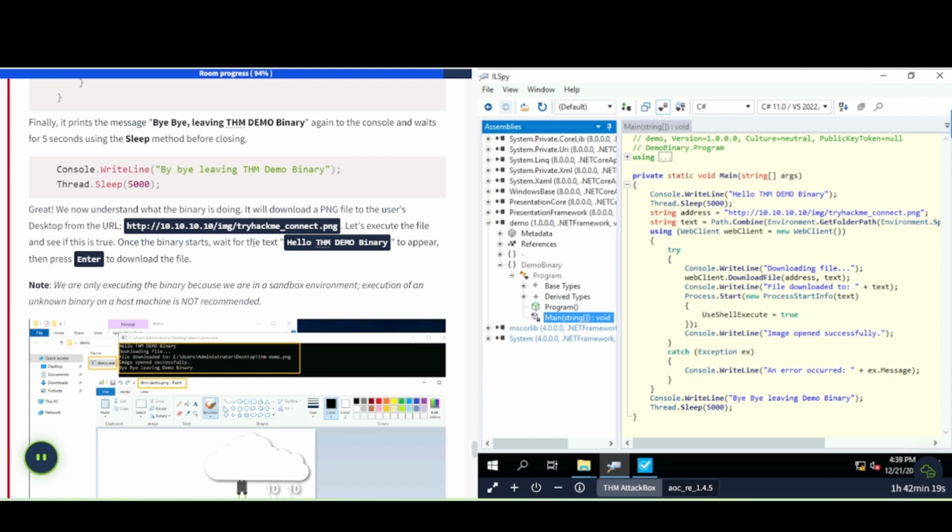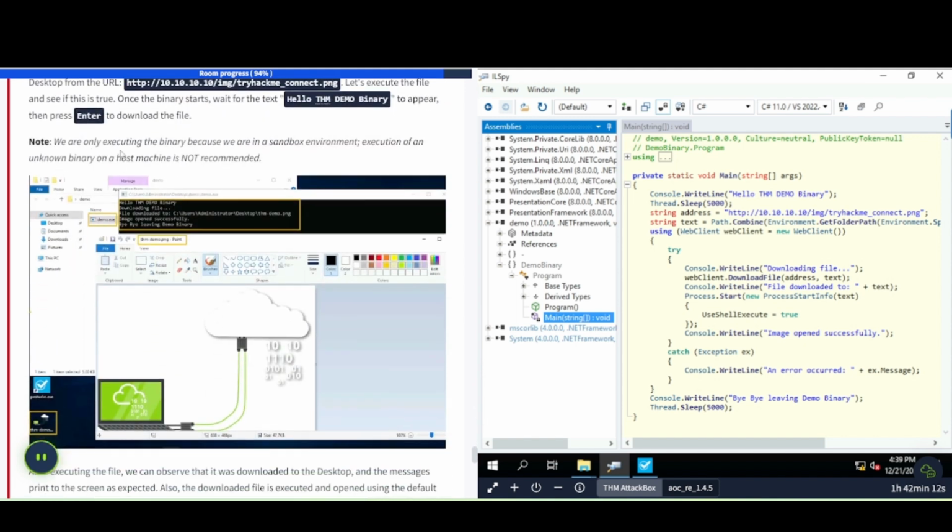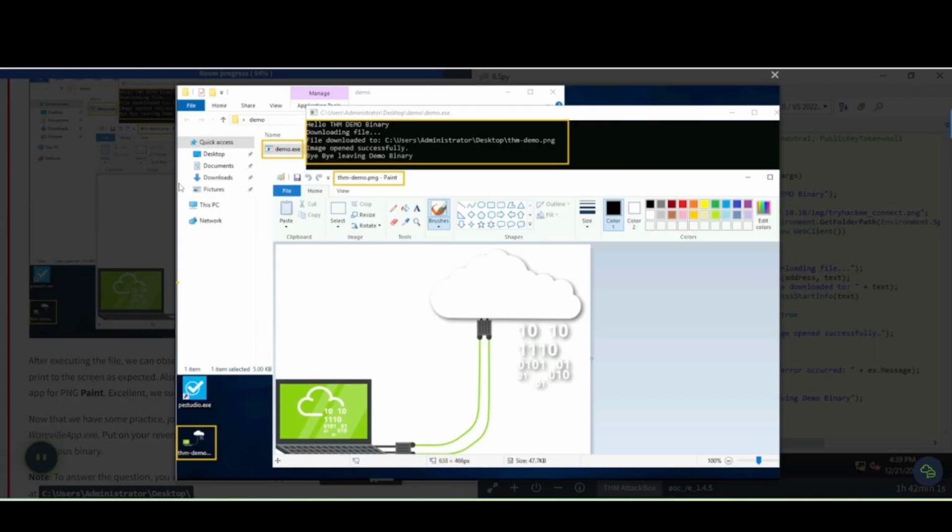Once the binary starts, wait for the text "hello THM binary" or "demo binary" to appear and then press enter to download the file. Note, we are only executing the binary because we are in a sandbox environment. Execution of an unknown binary on a host machine is not recommended. I mean, that should be common sense right there. You don't want to infect your own machine messing around with potential malware files, right? But anyway, it's going to do something like this whenever we launch it.